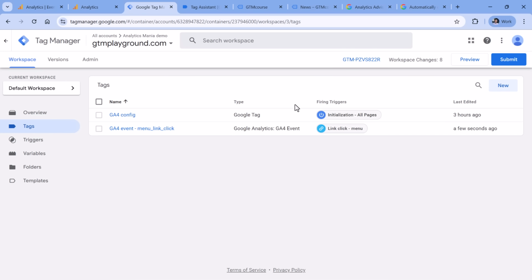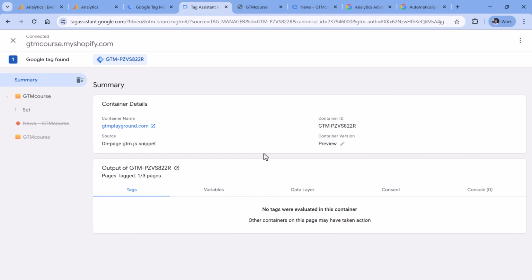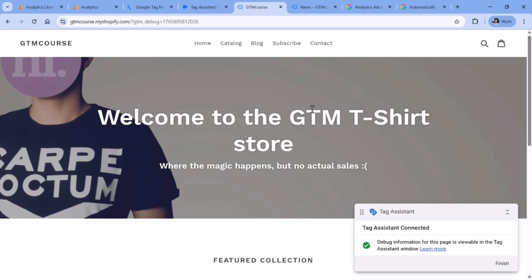Now let's test if this is working. So click preview. This will refresh the preview mode. And now if I go to the website, I will click the first link, the second one, and so on. I will do that by holding the control key on my keyboard. So first link, second link, third link, and so on.